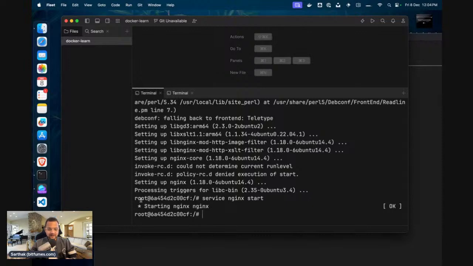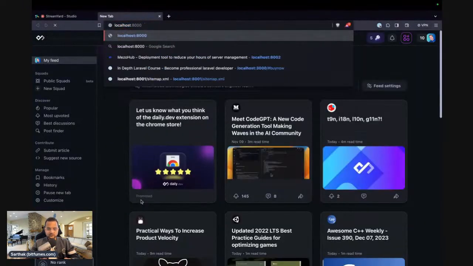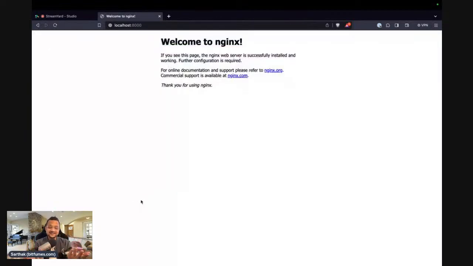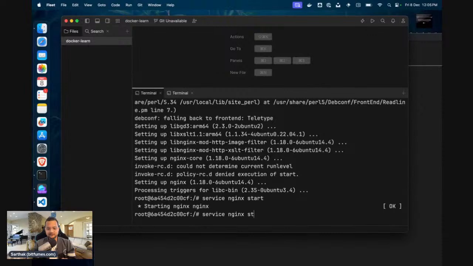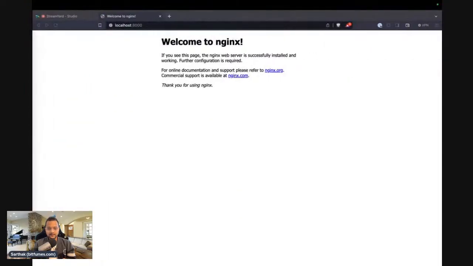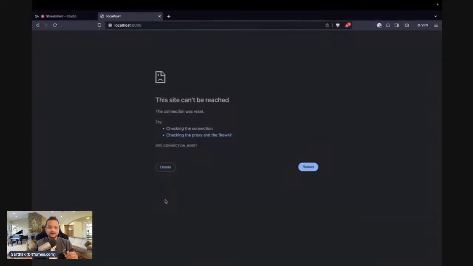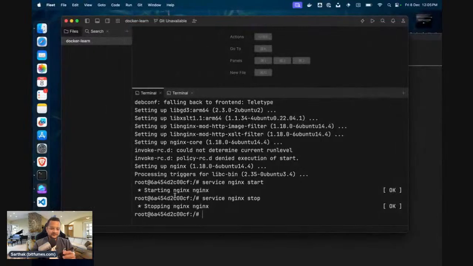And that means if I now go to my localhost 8000, it should show me the nginx page, which is really nice. Now, if I say stop, it should remove the nginx page. Now, this is really, really nice. Okay, that's good. But if we create a PHP file, is it going to show me the PHP file?